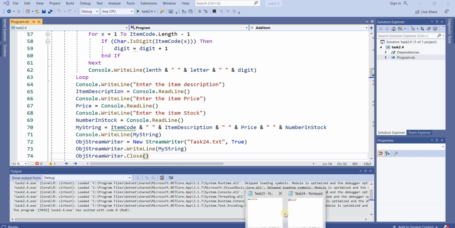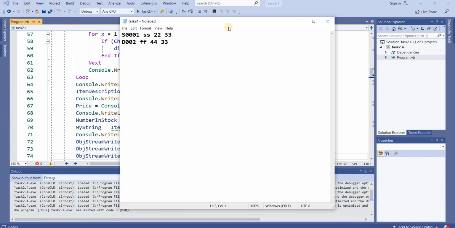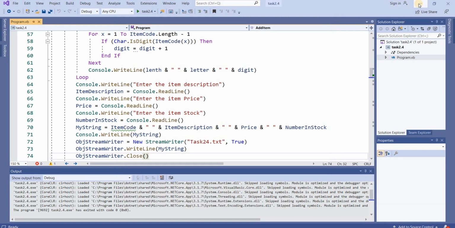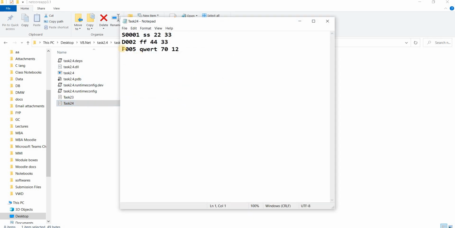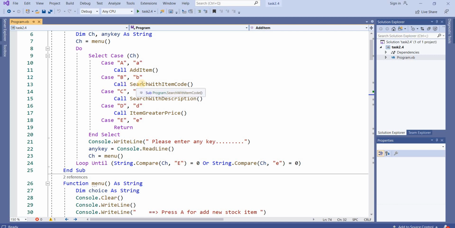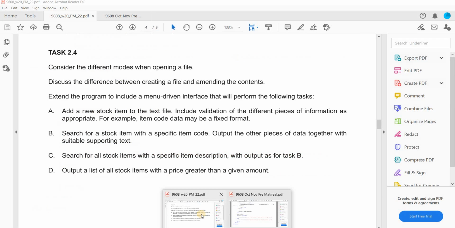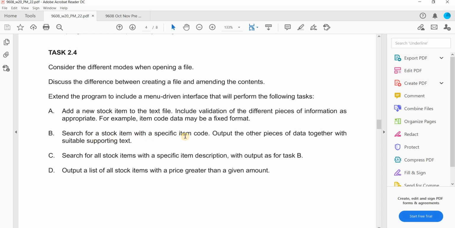This is my file. I will close this file and open it again. Task 2.4. You have seen this value has been saved: F005 QWERT 70 12. Now the second one: I am going to call search with item code, because according to the task, B, search for a stock item with a specific item code, and output the other pieces of data together with suitable supporting text.